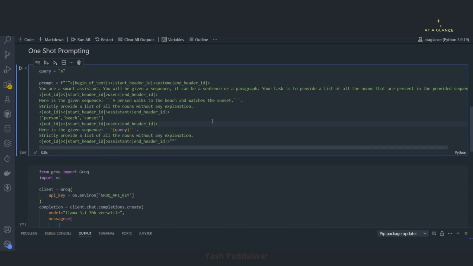Now in some use cases there might be multiple scenarios that have to be handled. One single example won't handle all the scenarios or all the test cases. So we can define more than one example in that case. And the way of defining more examples is the same as the format that we have seen in one shot prompting. We just have to replicate these things. We just have to define the user instruction and the assistant output for that particular user prompt.